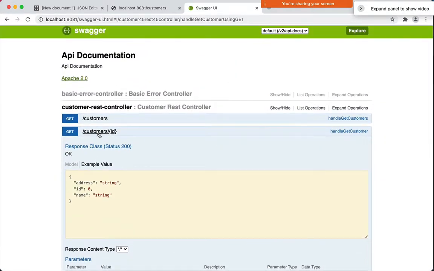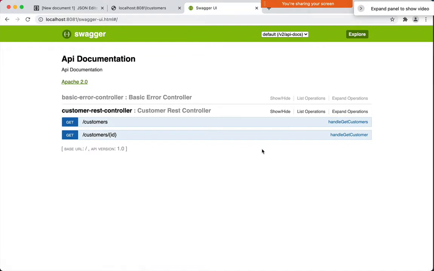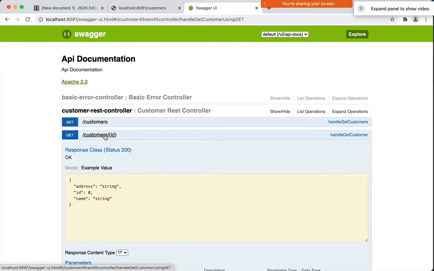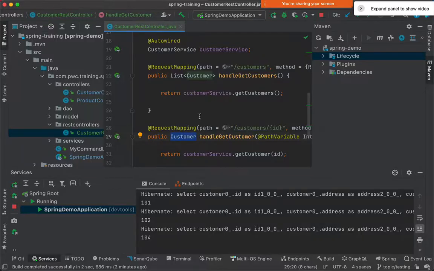This is what Swagger is. Even before they write their front-end application, they can very well test their APIs using Swagger. The front end can test their APIs using Swagger. I hope you're getting the point, friends. Right? You're getting it?